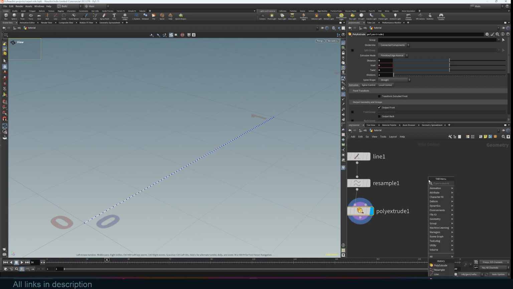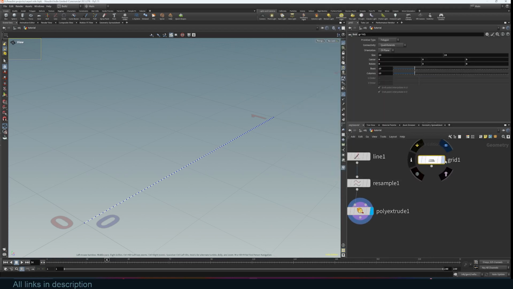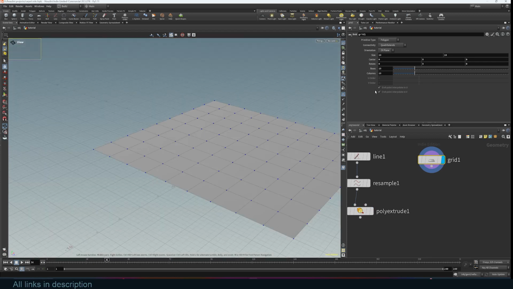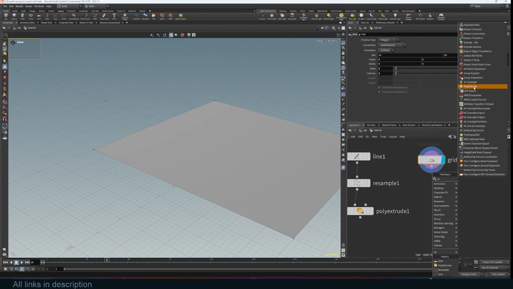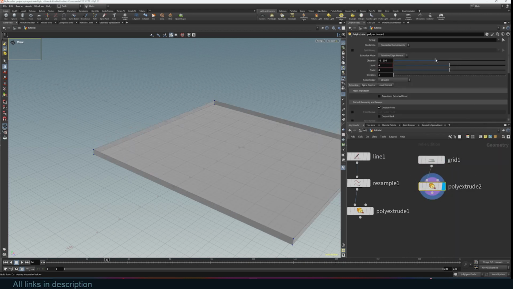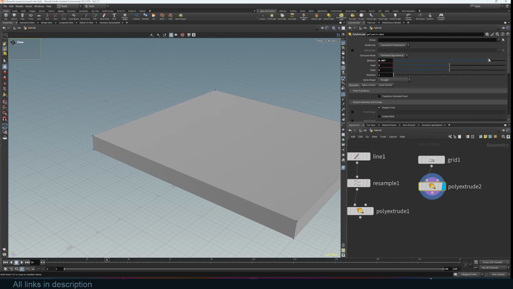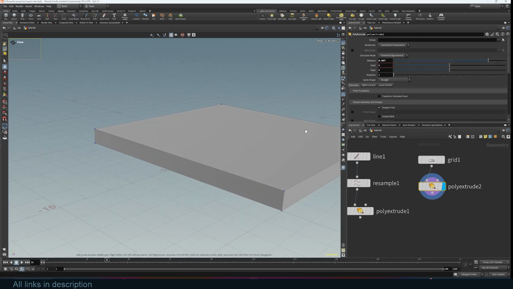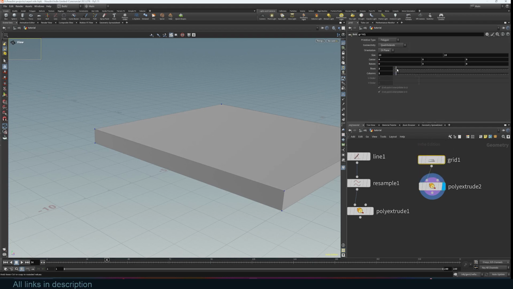If this was, say, a grid, let me just add a grid, and again I want to preview the grid, so I'll turn that on, and let me remove some of these rows. So if I just use a poly extrude on this, I can just increase the distance, and you can see that I extrude this already. So this extrudes the polygons on the face. So if I had several, yeah, it would extrude them as well.